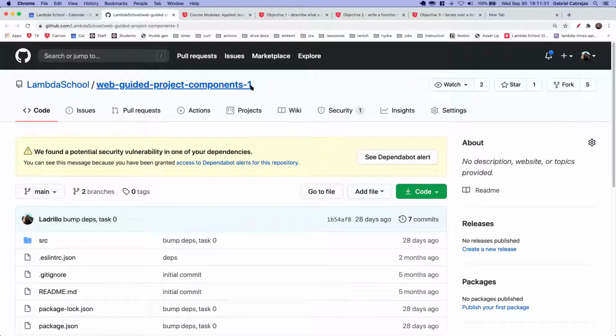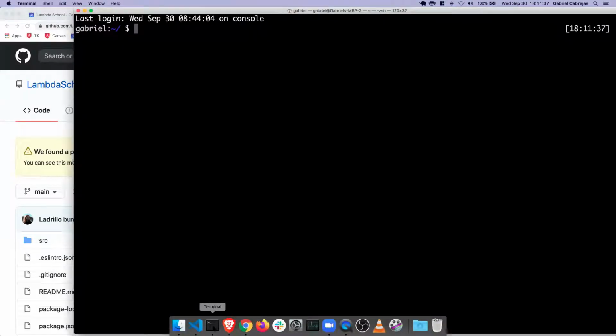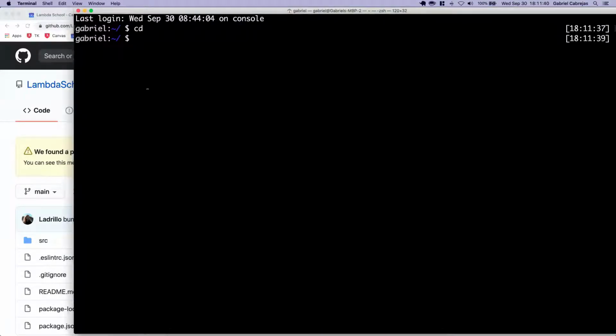So this is the repo. This is today's repo. So I'm just going to go through the motions. I'm going to clone it, pop my terminal, move to a cozy spot. Very important, this first step of moving to the right spot: you never want to clone a project inside another project accidentally. That's the beginning of the end.